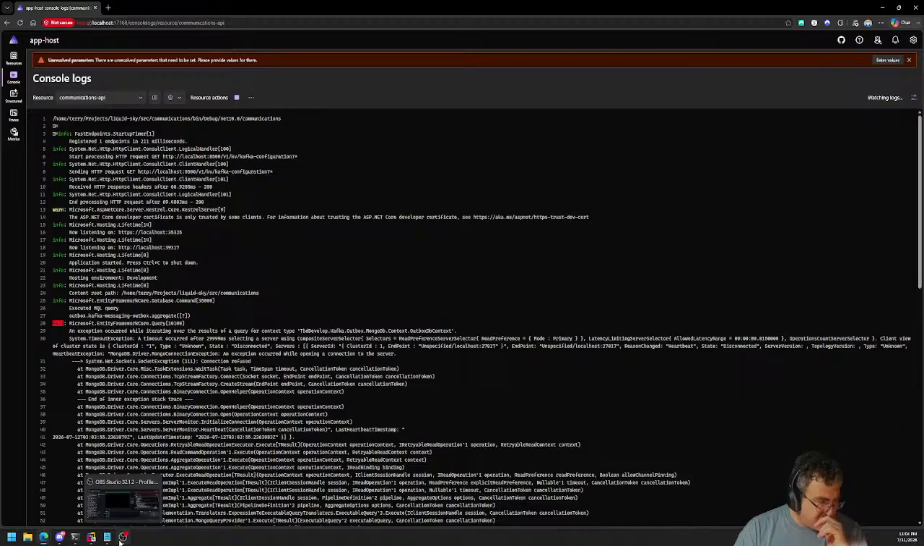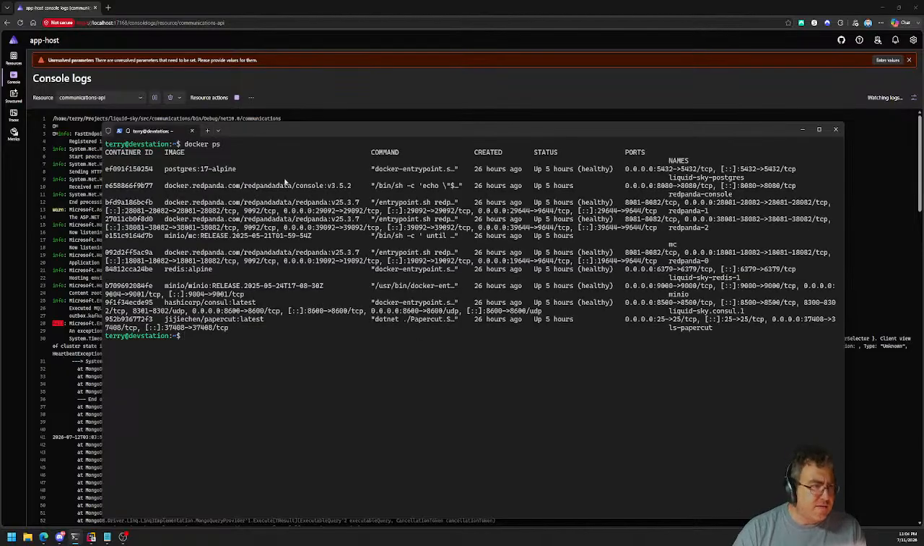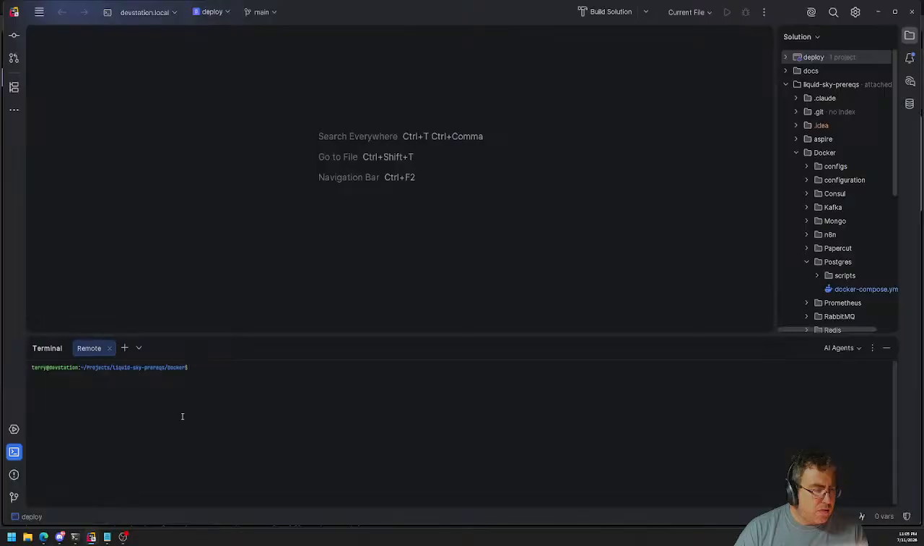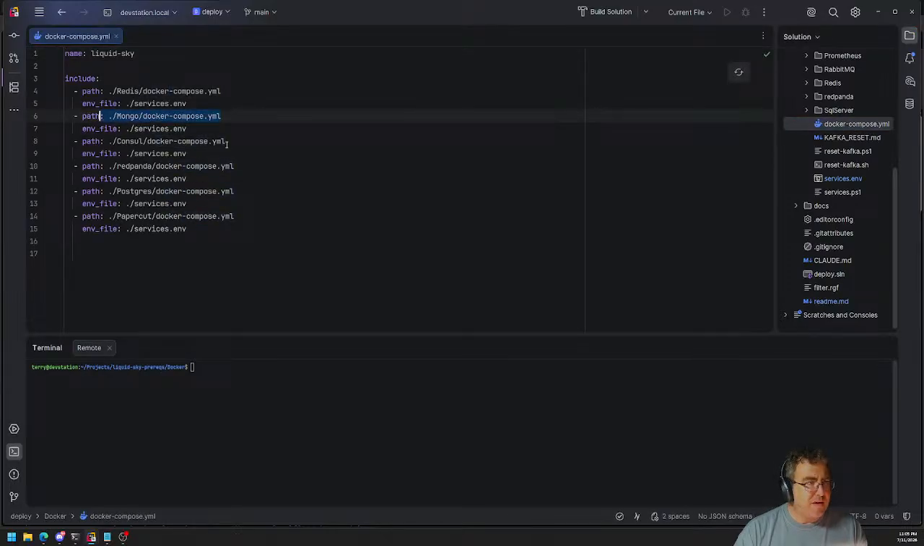In Mongo, actually, that's a good point. Docker PS. I don't see Mongo in there. That would be bad. Redis, Mongo, Console, Red Panda, Postgres, Paperclip. And that was before I used Terraform to import the workflow against my Kubernetes.